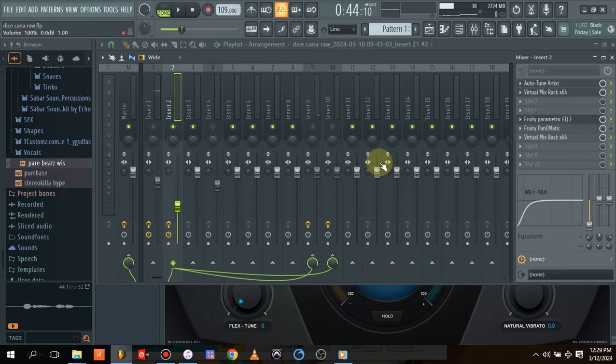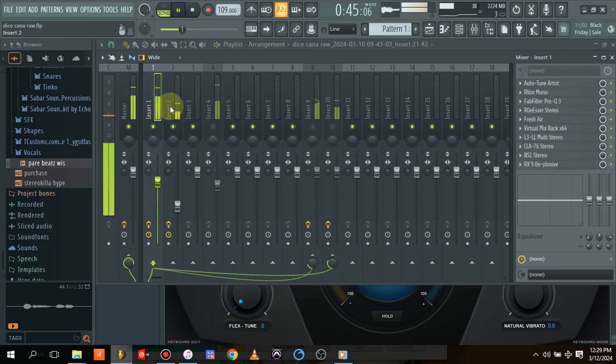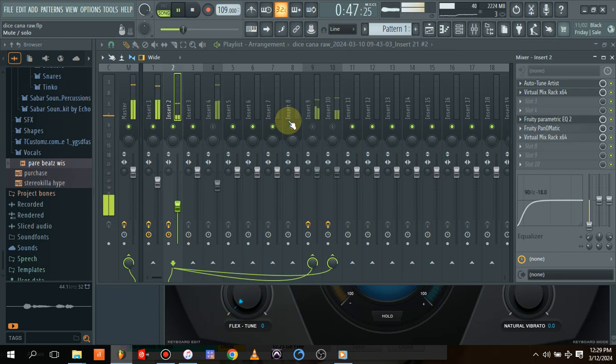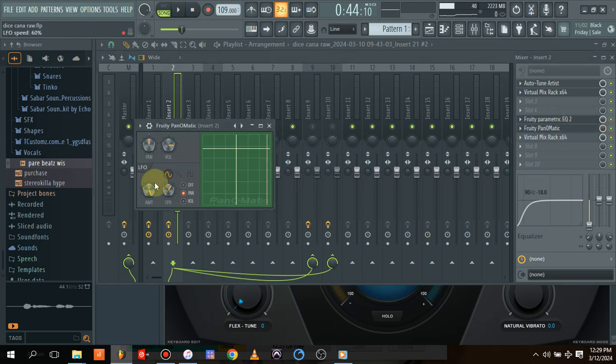But one thing I decided to do, because the backup vocal might not be too clear and might be clashing with the main vocal. If you're listening, you can't actually hear the backup very well. So I decided to use the Fruity Panomatic. It's a very nice tool for panning. So what I did was just load it, click on pan, raise the speed to about 60%, and then the amount to 100%.